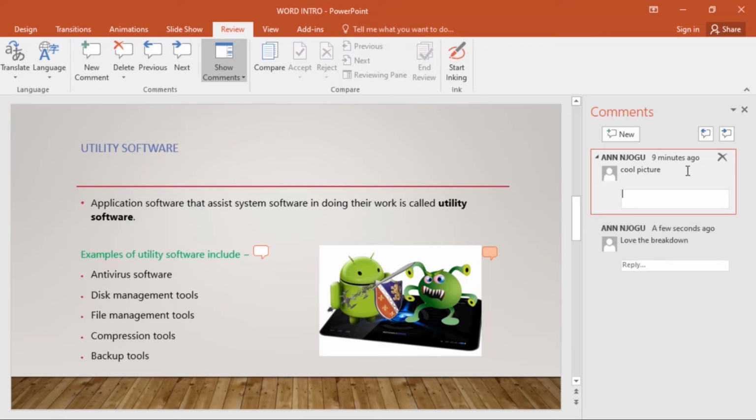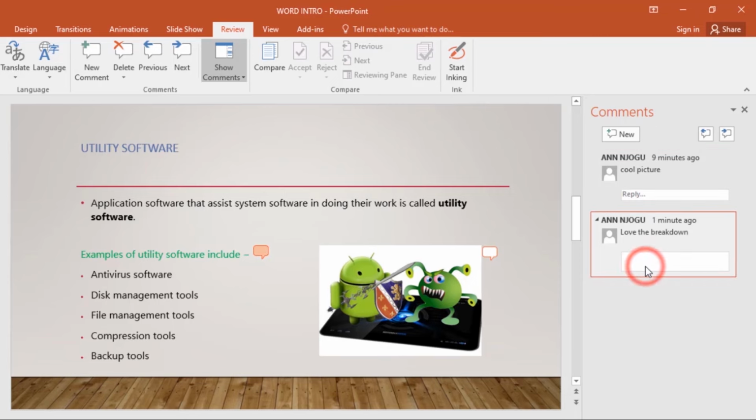Now let's say you want to reply to a comment. Again, in the comments pane, click the reply box. So we have this reply box over here. Just click on that and then type in your reply. Then once you're done, click enter and the reply will be added to your comment. So there'll be an additional comment. So if I say lovely, click enter. As you can see, there'll be two icons here showing that this is the first comment and this is the reply.